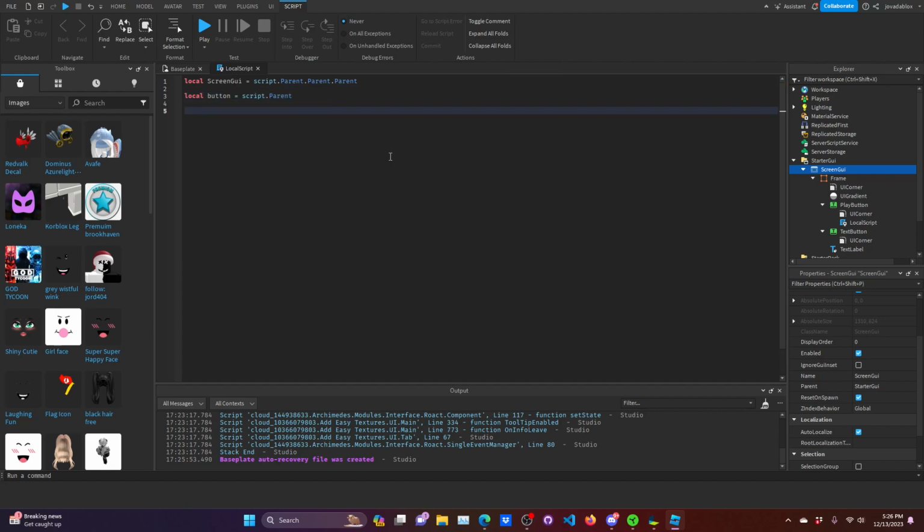Next, we want to do something with that, right? So if we say button.Activated, which means it was clicked or activated, now we want to connect a method to this. So we're going to use a colon, and we're going to use Connect. And inside of these parentheses, you want to put in a function.